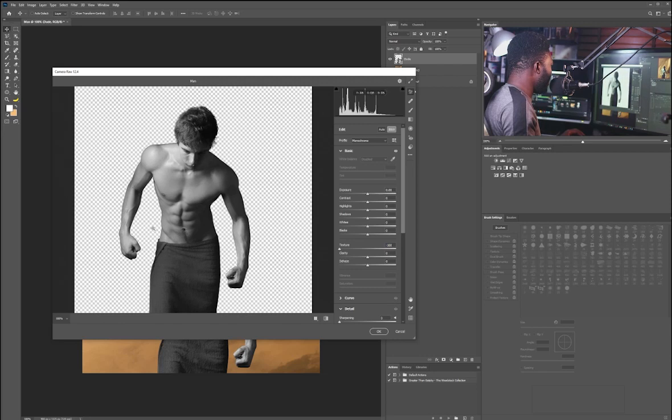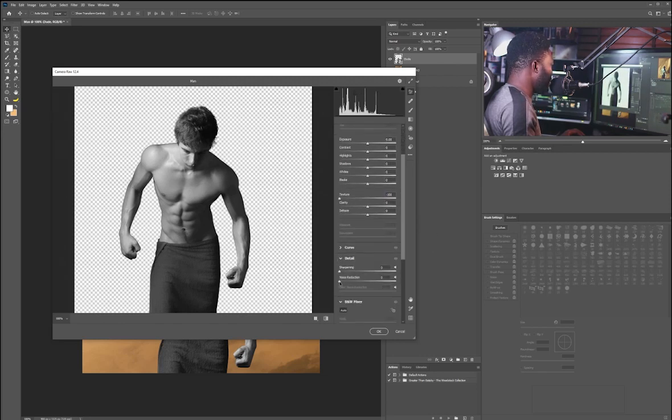I'm going to zoom in so you guys can see what I'm doing, and under the details right here I'm going to increase the noise. Now notice what's going to happen when I increase the noise. Now you see we're beginning to see that plastic feel on the skin of our character. So I'm going to move that to about this point like so, and I'm going to hit the OK button down here.